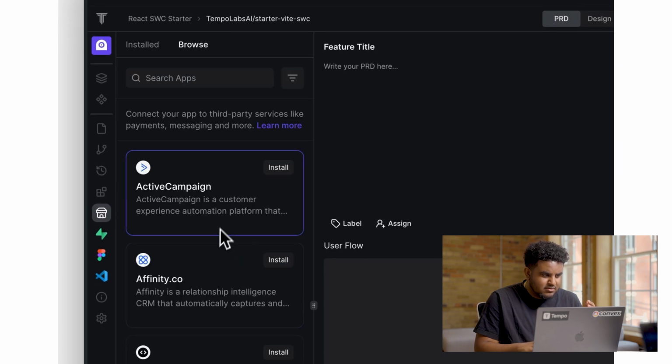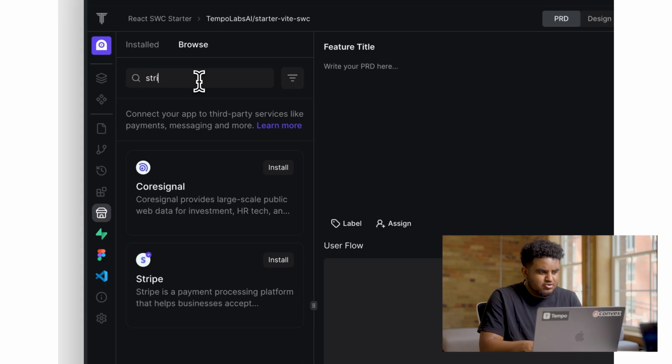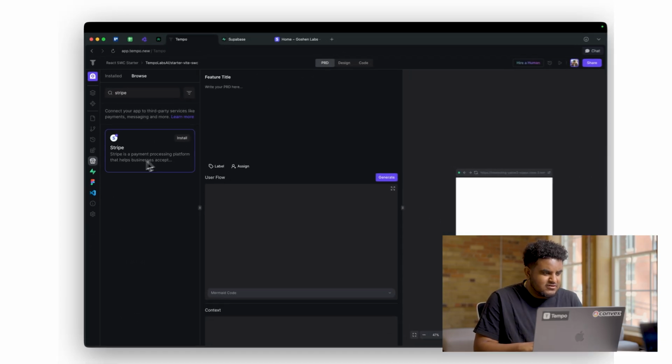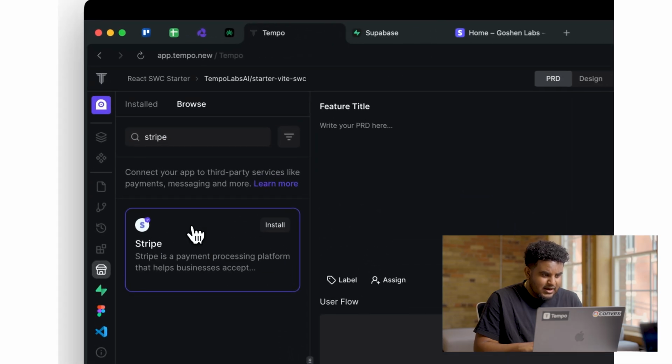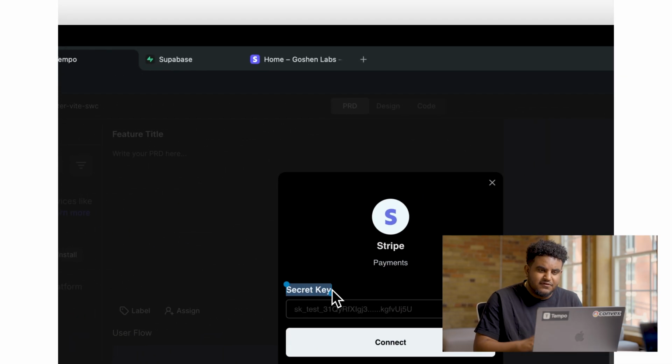I'm going to click on Browse, and I'm just going to search Stripe. And I can see that there is a Stripe MCP integration, a Stripe app. I'm going to click Install, and it's going to ask me for my secret key. Now, this is a secret key that I get from Stripe.